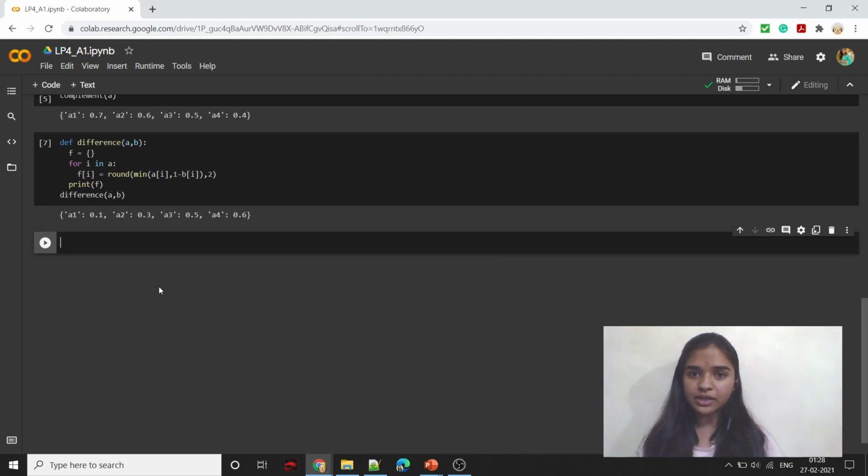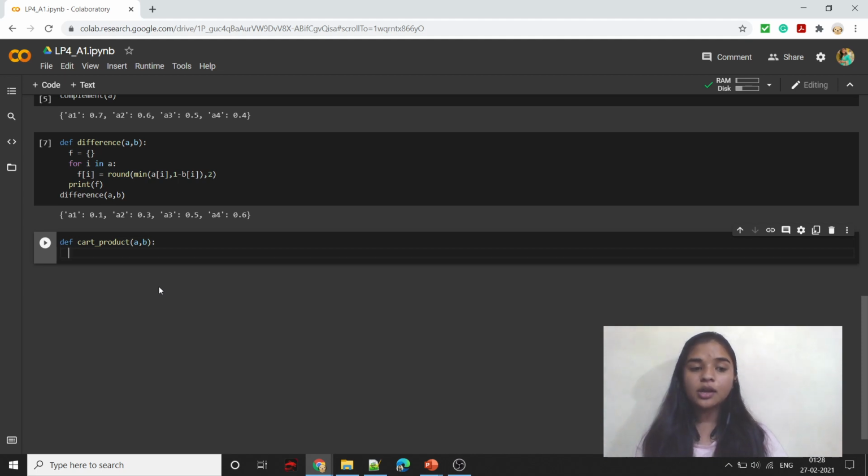So now let's look at the Cartesian product implementation. Cartesian product P. We know that a fuzzy relation is an n-dimensional membership array. Here n is equal to 2. So we will initialize R as a 2D array.